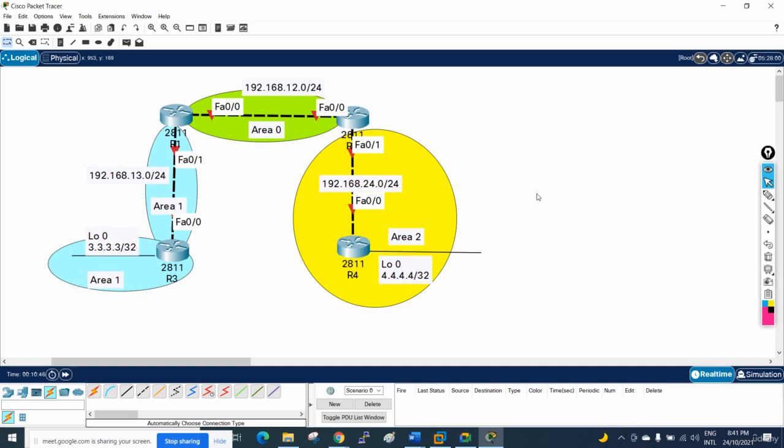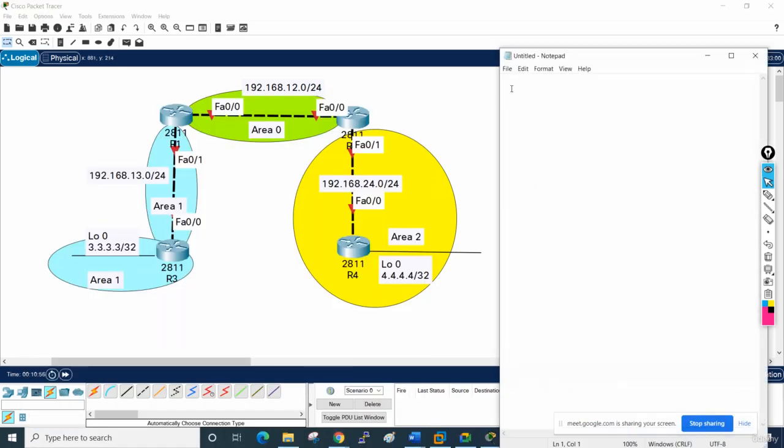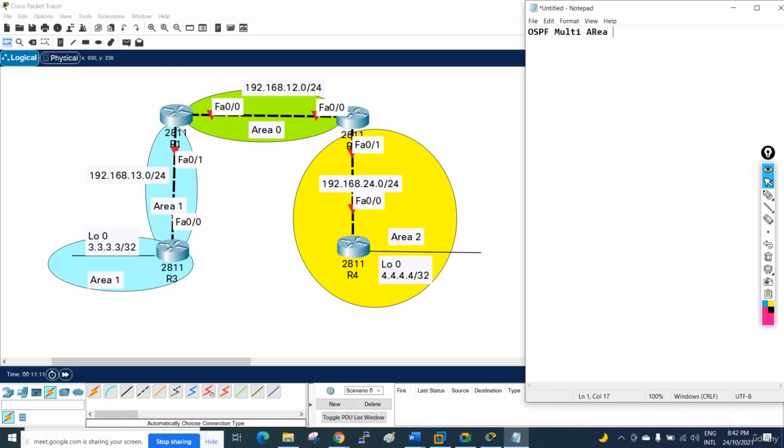Now we need to start the configuration. So how will we do the configuration? Let me take the notepad, as we always use, and it will be easy because we can copy paste the same configuration very easily. So now I will write here, first of all, the name of the lab. Name is OSPF multi area lab.